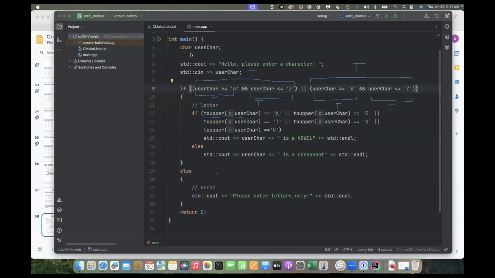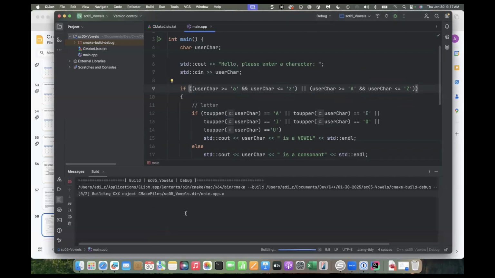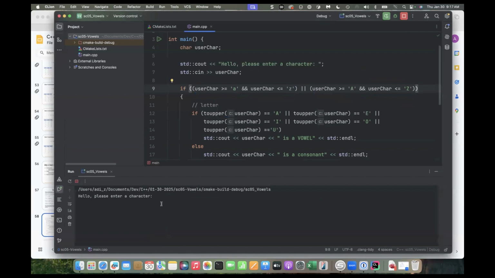Okay, so that is what we did here. Let me delete this so we can run it. Let me execute it. Oops, I'm still in the draw mode. Let's execute this and see what it does. So here I'm going to enter lowercase character a, and it says a is a vowel. Okay, now let me enter this thing.